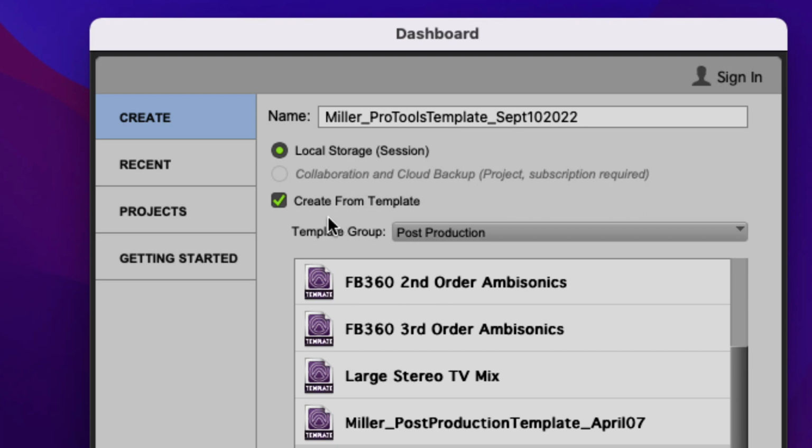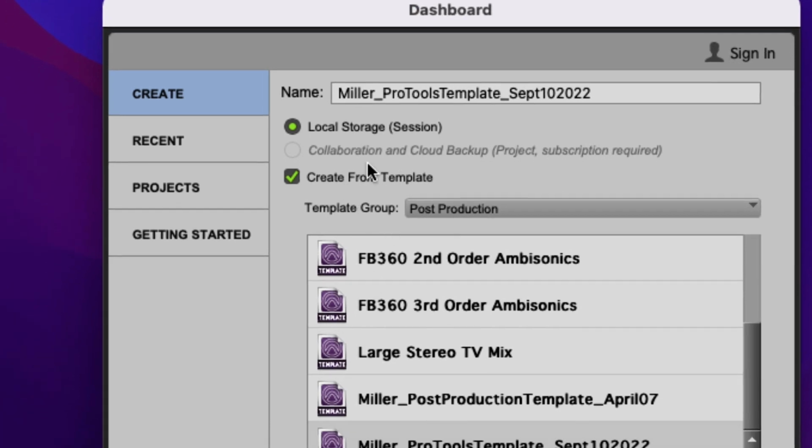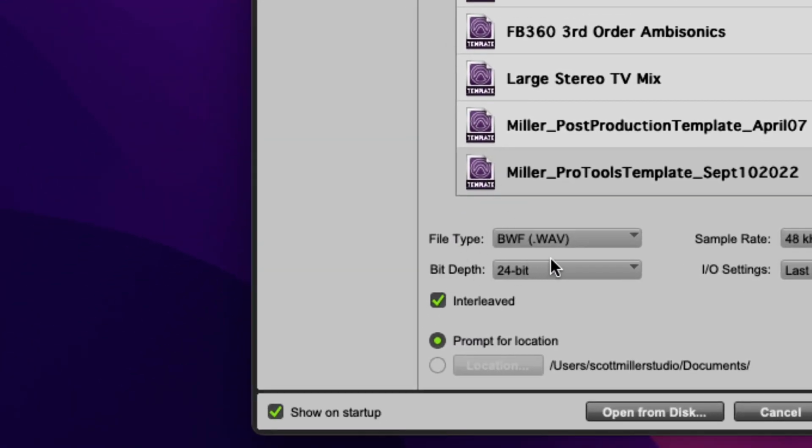I'm going to check the box that says create from template because I can do that. If not, just create a new session or open up a template of your own. So I'm going to create from template.